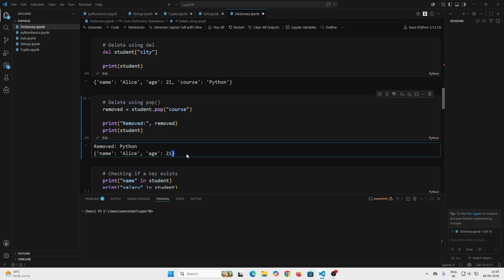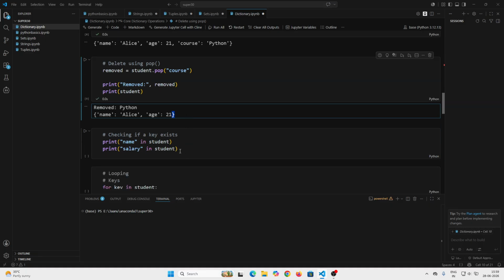We use del and pop methods to remove a key value pair in a dictionary. The del keyword deletes a key value pair but does not return any value, unlike the pop method. This is the difference. Now coming to the in keyword. The in keyword quickly checks whether a key exists or not.